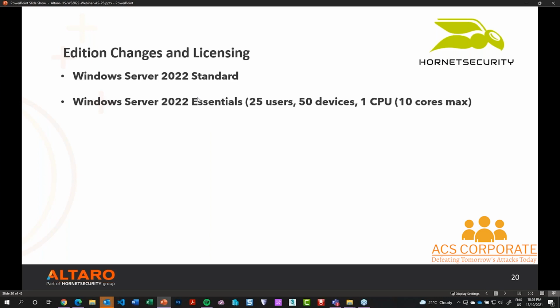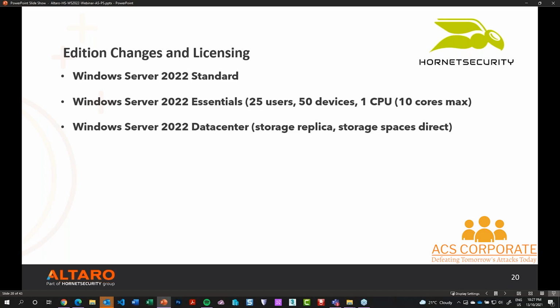Now, if you haven't worked in the SMB space, what I'm about to say doesn't affect you at all. But there used to be a real Essentials server that had SMB features in it. They were all taken out of Windows Server 2019, so certainly not around in 2022.